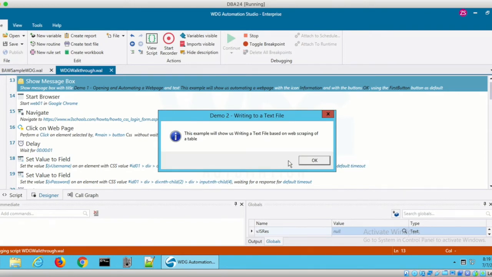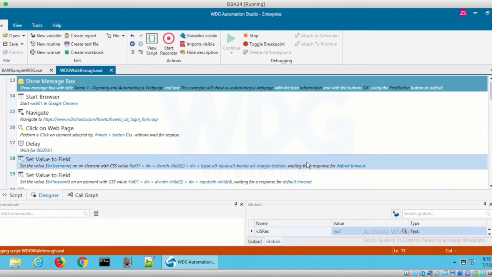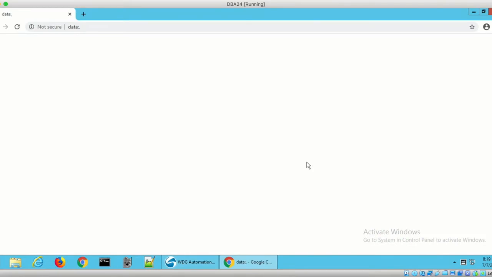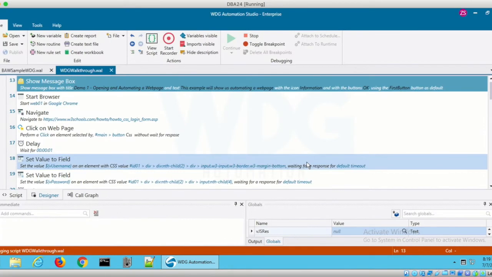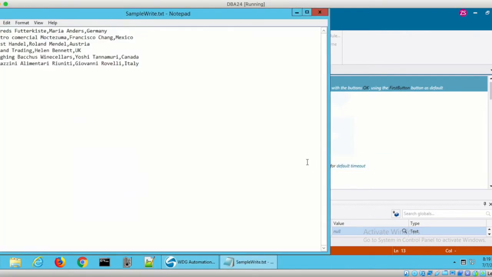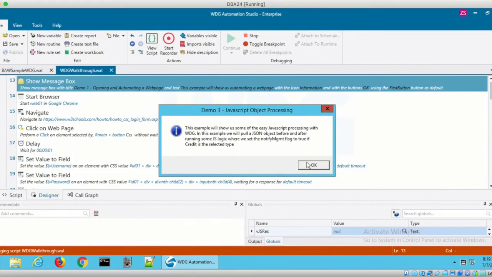Next, we're going to write to a text file. Looking at that sample text file we showed earlier, we will now be filling that out. Our bot opens up a web browser. You'll see it very briefly. It extracts the table at the bottom. It's already done. It has extracted that table and already written to that sample write.txt notepad file. So that is our bot 2.